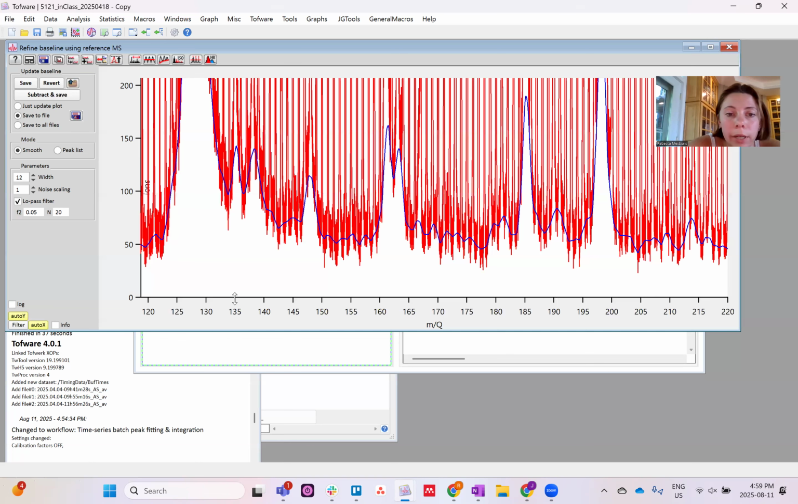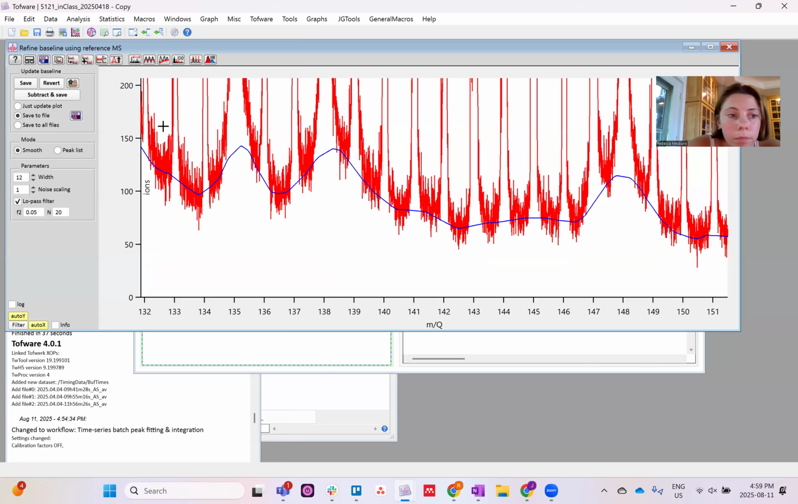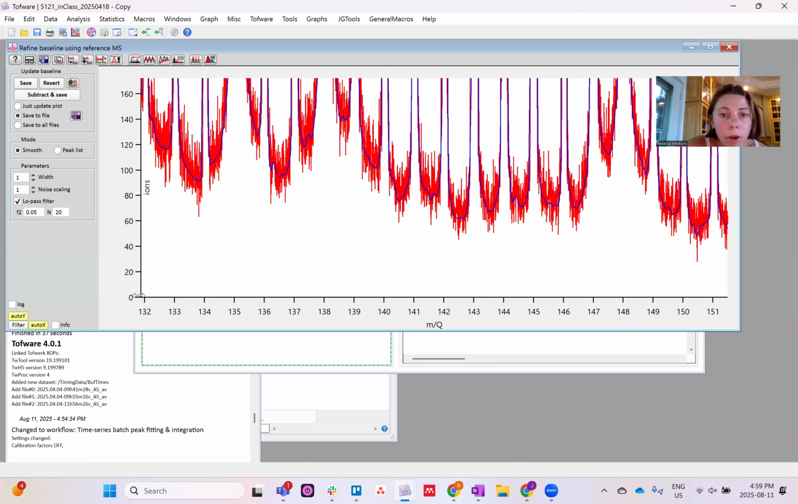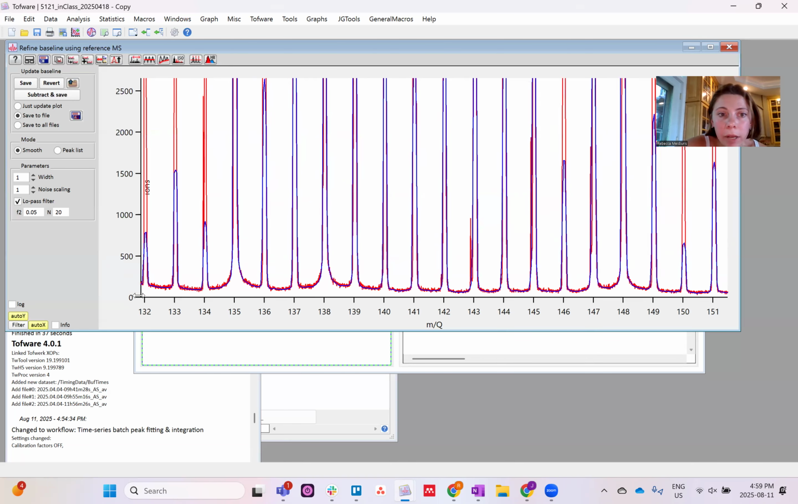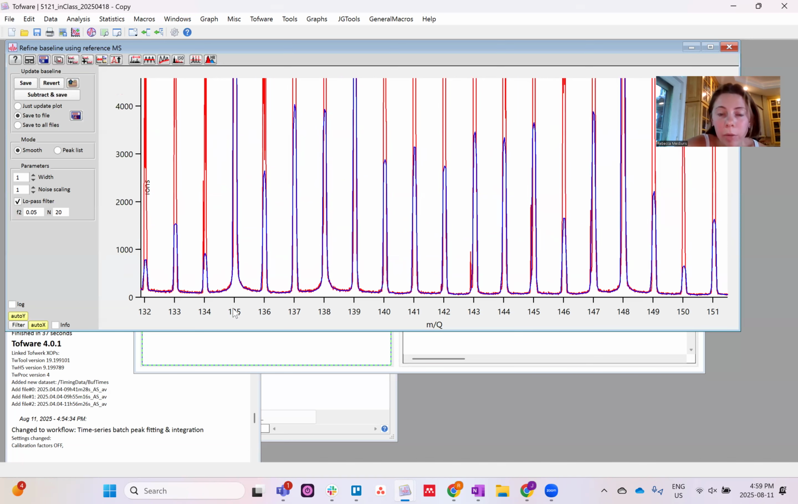So let's go in here. And if I really increase this, the baseline that I'll subtract will become really flat. So this is way too flat for us in this case. And if I go in the other direction, if I were to subtract here, I would be cutting off the bottom of every single peak. So that is also not desirable.